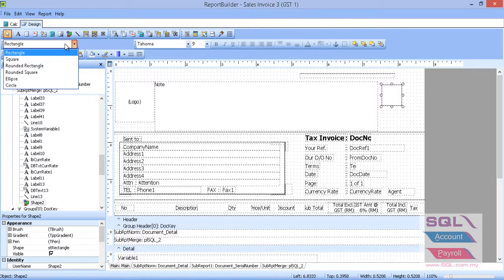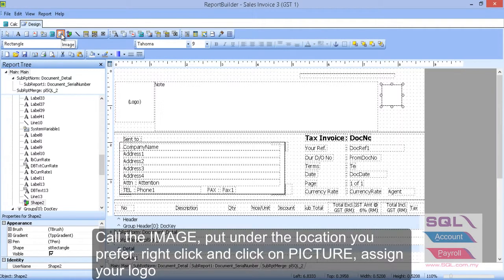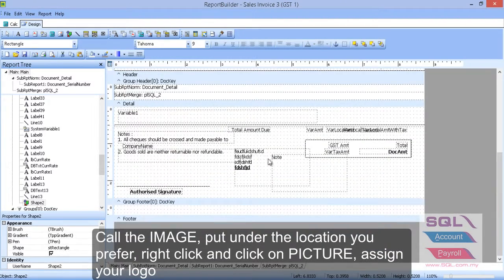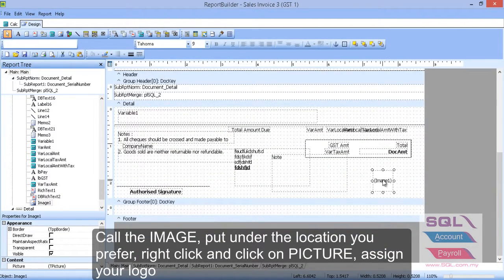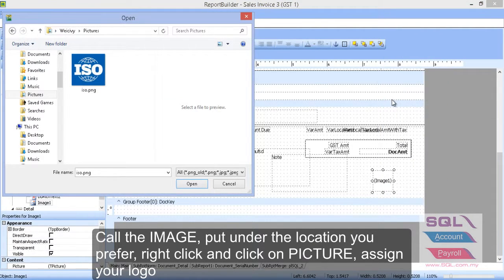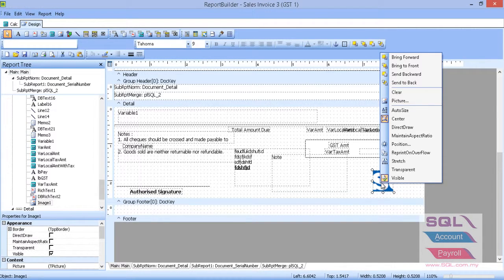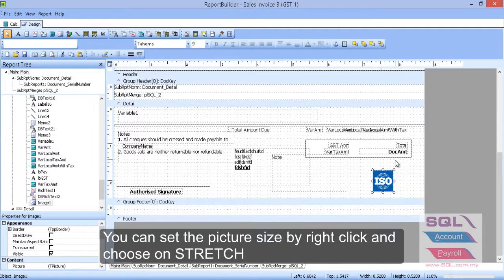We can also add a logo or picture in the report. So how to add it in? We come to the picture here, image, and click on it. Maybe I load a photo under the footer, so I right click on the image, go to picture, and select the logo, for example ISO, and open. Oh, it's too big, so you can right click on it and set it as stretch, so it will fit into the square box that you have fixed the size of. After you are done, just save it.